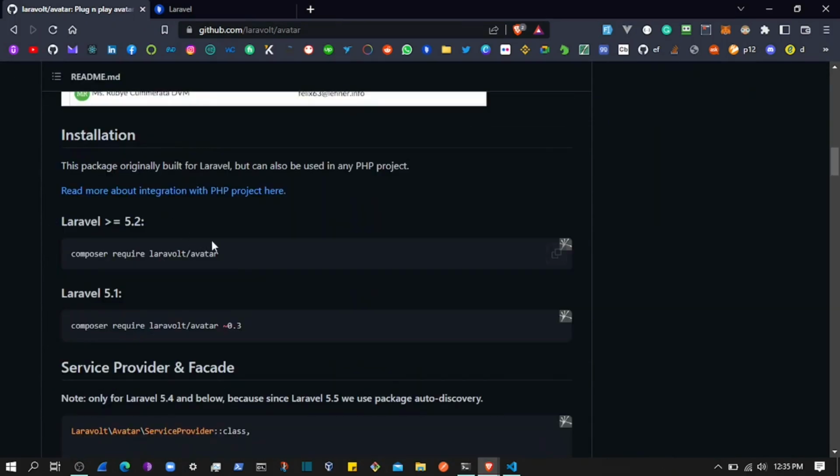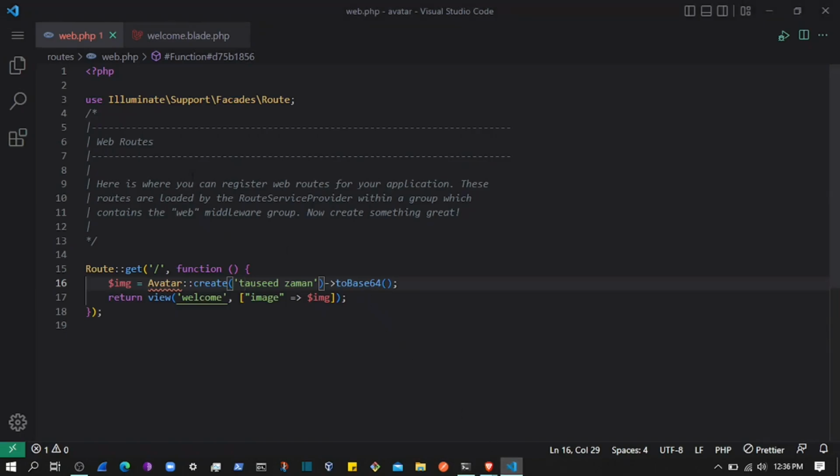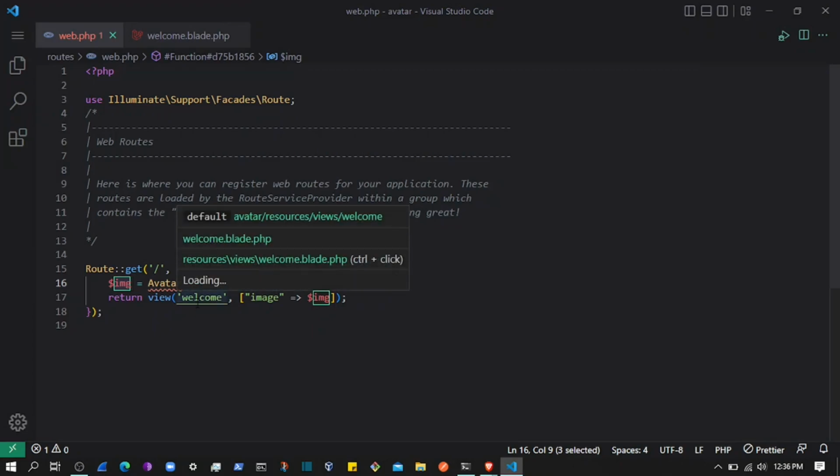So first we just need to composer require Laravel avatar. So I just did that. You can see right here, and then all you need is just call the Avatar::create and then pass the name of the user, and then toBase64. This will create a base64 string for that image. So if I assign that to a variable and then pass that to the welcome, that is the default blade file that comes with Laravel 9.